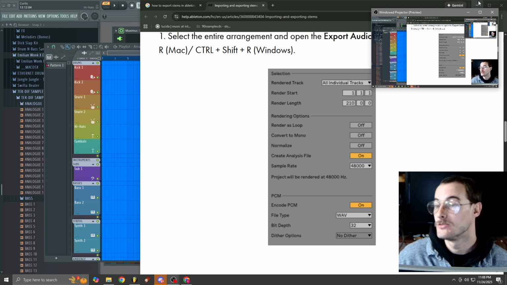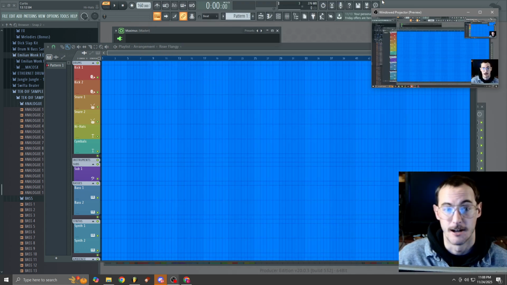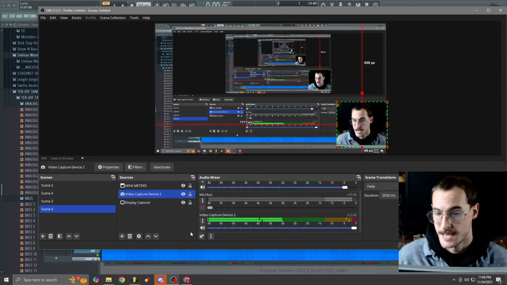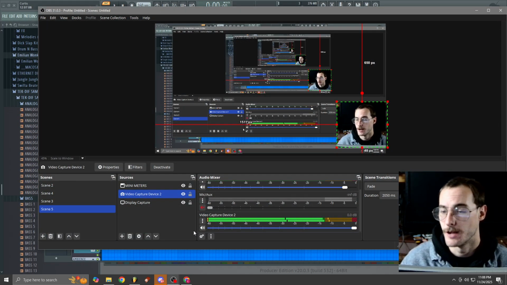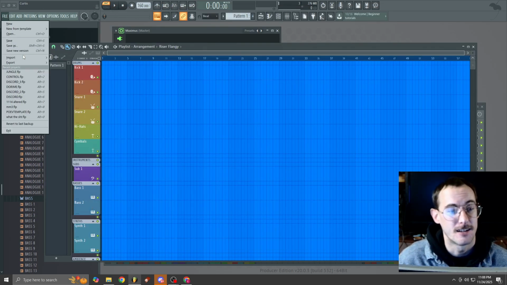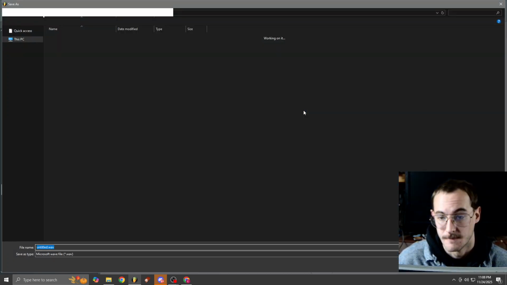Cool. For FL users, just as simple. You're gonna go to File. I hope you can still hear me. I'm gonna double check. Yeah, I'm using push to talk because I'm gonna probably master with my speakers. I don't like to use headphones. Anyways, FL users. You're gonna go here, export, WAV file.